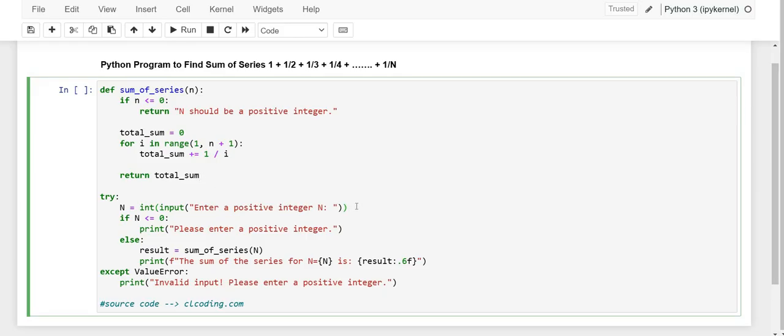Now, in the next line, this prompts the user to input a value for n and converts the input to an integer and stores it in a variable n. This program needs the user to specify the number of terms n in the series. Now, in the next line, it checks if the user input n is less than or equal to 0. This ensures that the input n is valid, means a positive integer.